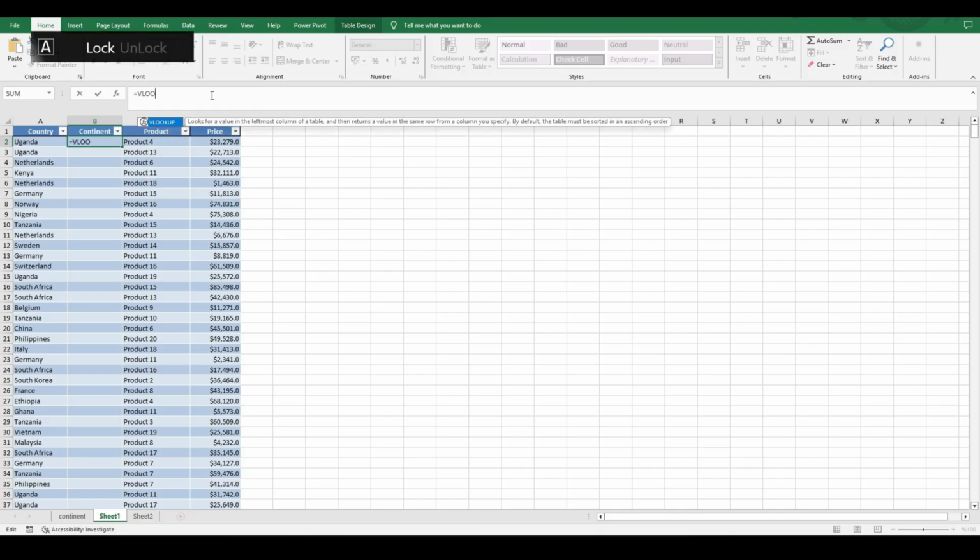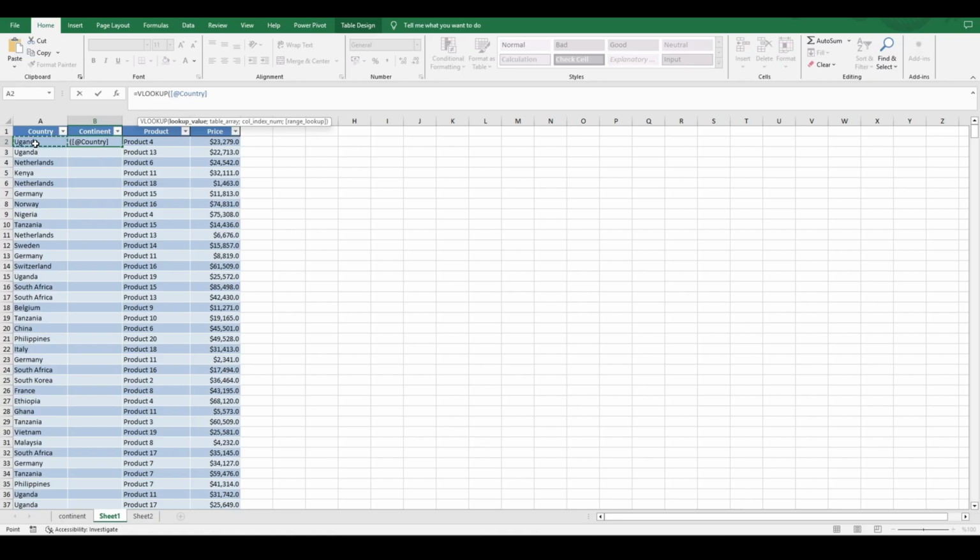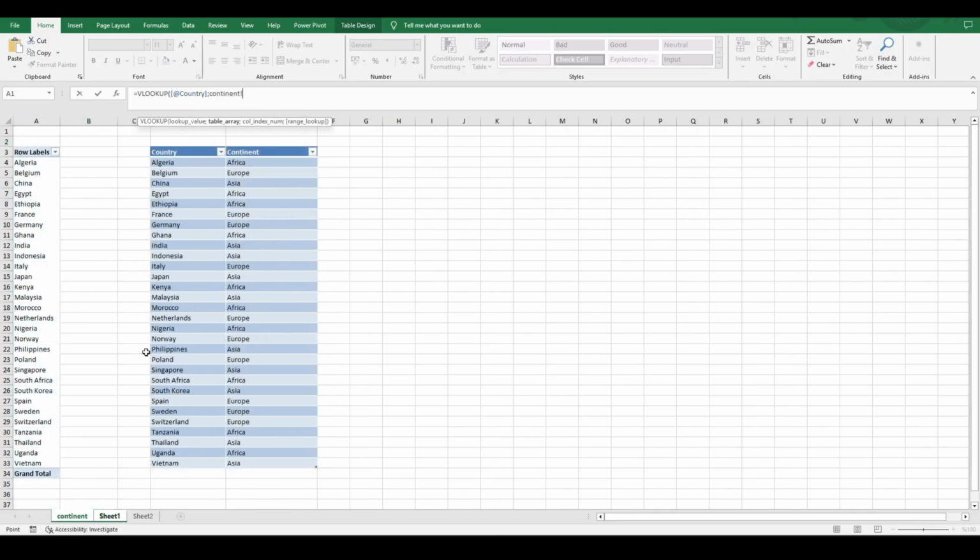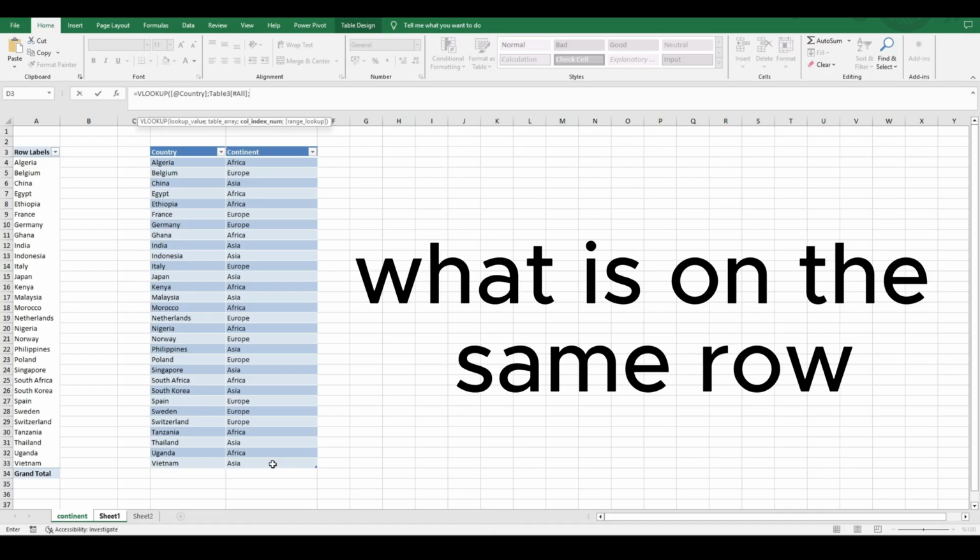Let's say VLOOKUP. So what am I searching for? I'm searching for this value, okay? I'm searching for Uganda. I'm searching in the country column. This is my lookup value. Table array. I want to find Uganda in this table. I choose the whole table. When it finds Uganda, what is it going to do next? It will write what is on the same row with Uganda, but only the column that you choose.